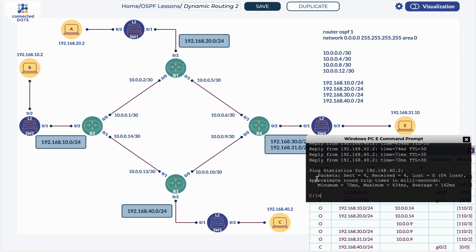So the first 2 lessons covered some of the advantages of protocols like OSPF. In the next lesson, we're going to look at the OSPF configuration in a little bit more detail. We will look at these 2 commands that we entered here in a little bit more detail.